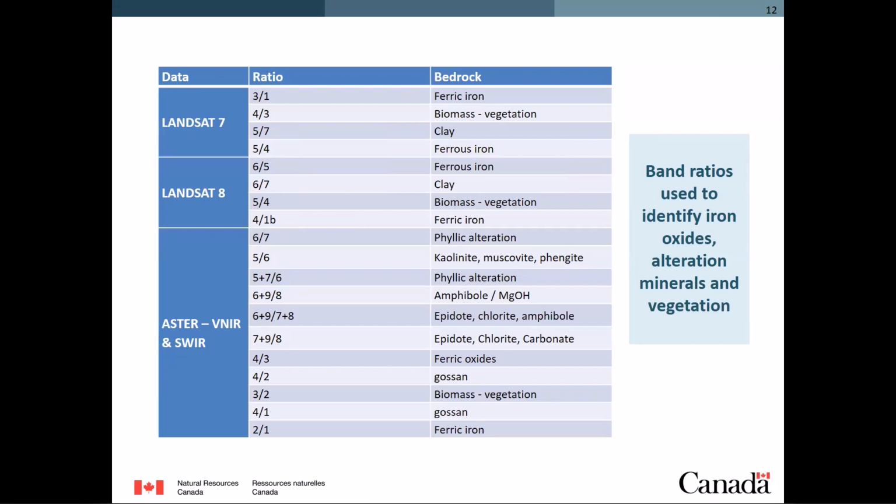But it's not standardized. Just because you get a ratio value of, say, 2.5 in one area does not mean it's equivalent to 2.5 in the other area. It's scene dependent. Okay, that makes sense. What will work in, say, Western Canada may not work in Northern Manitoba. That's right, and that's what I'm trying to say in this whole presentation.